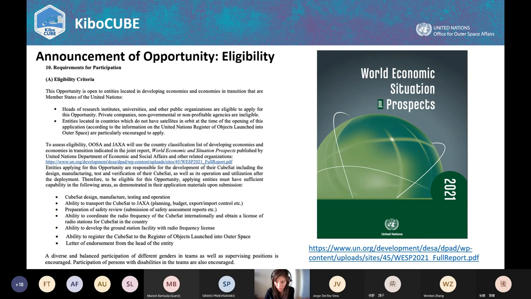And as I mentioned earlier, and as Jorge mentioned the details, if you are a private company or an NGO or NPO that wants to be part of KiboCUBE, you will need to be a partner of a research institute or university or public organization that is eligible. So you'll need to build a partnership with them. But you will not be part of their team, you will be a partner for them.